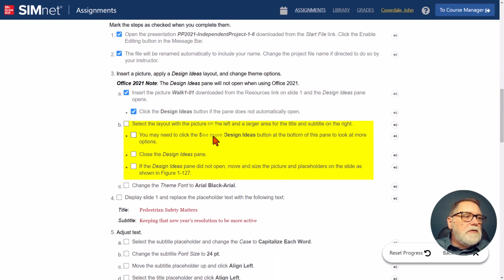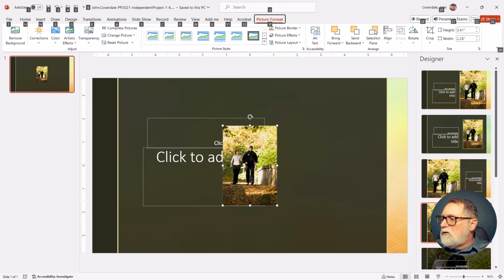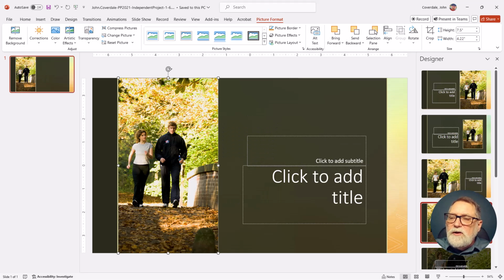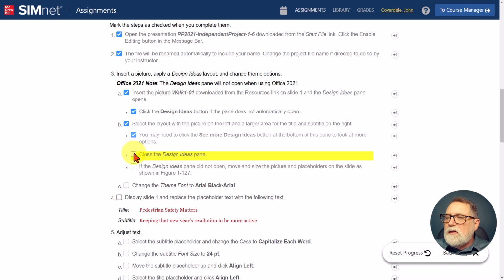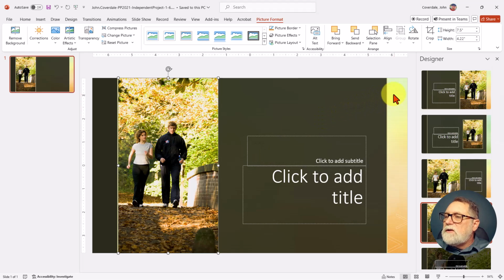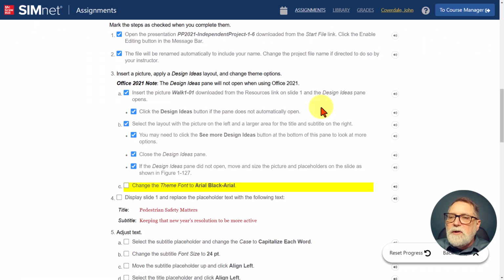And to do that, we can go ahead and click on this one right here, I think. Let's click on that. So it moves and arranges the picture and sizes it appropriately. We can close the Design Ideas pane. If you have trouble using the Design Ideas, just go ahead and arrange the picture using the mouse to make it look approximately like this. I'll go ahead and close the design pane here.